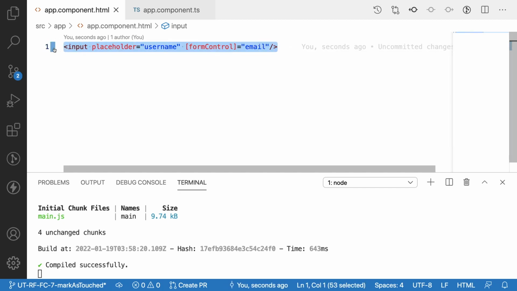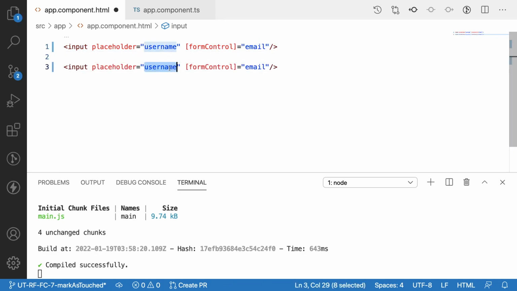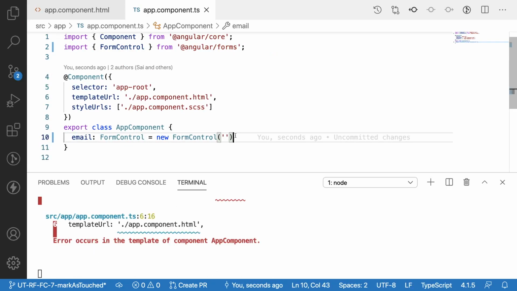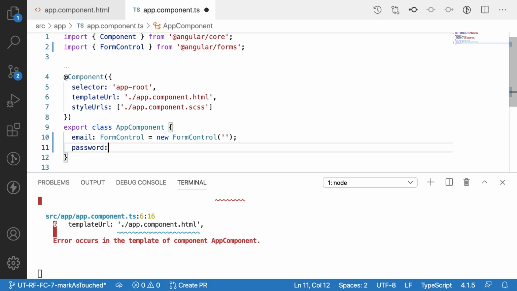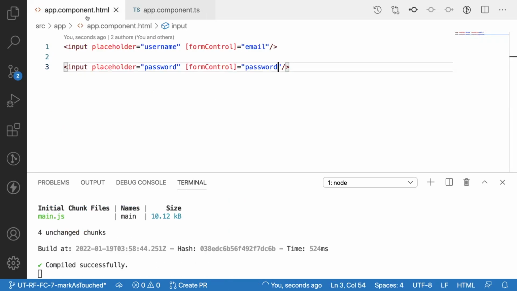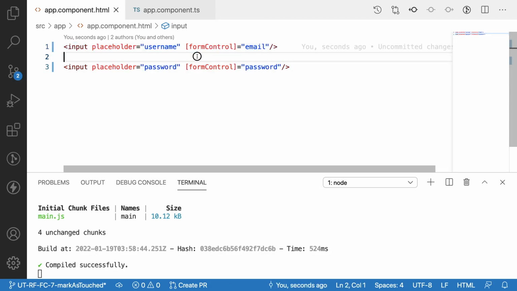Here I have one more element, for example password, then I need to create one more password form control in our TS like password colon FormControl equal to new FormControl of empty. But as per our assumption, these two belong to a single form. That means these two elements come under a single form. So in this case, we are separating each and every form control, and whenever we are validating the whole form, we cannot validate the whole form at a time. Instead, we have to validate individually.